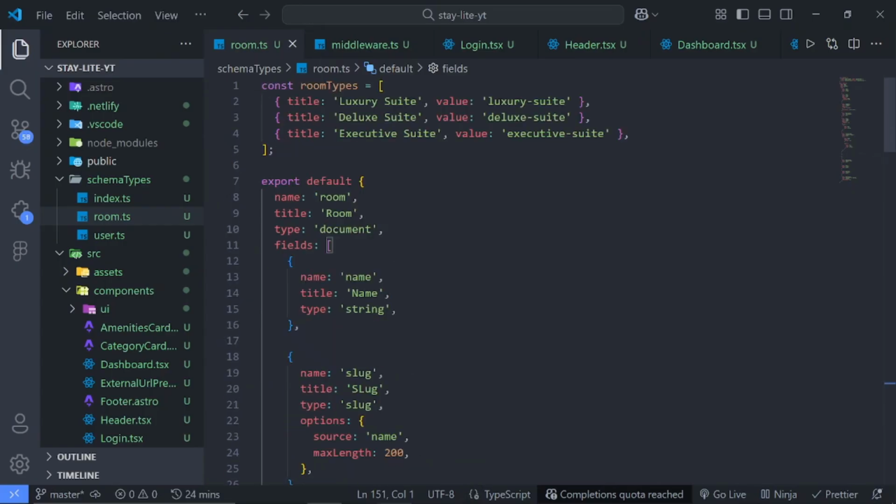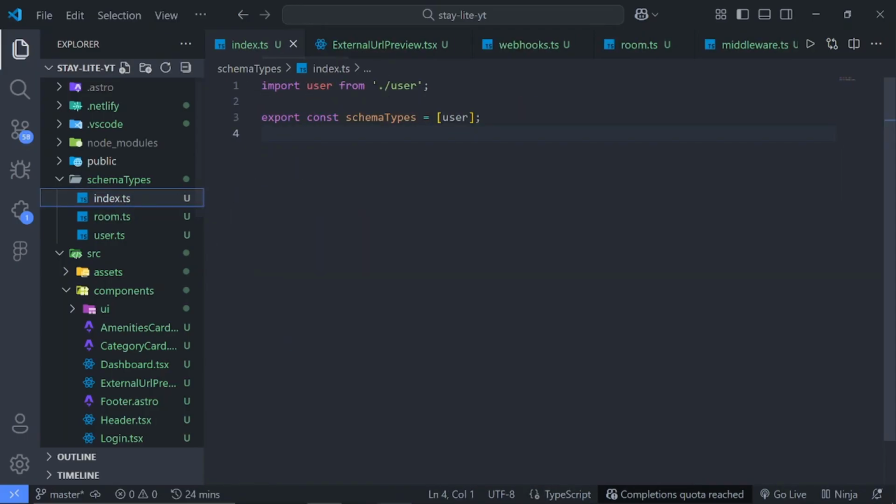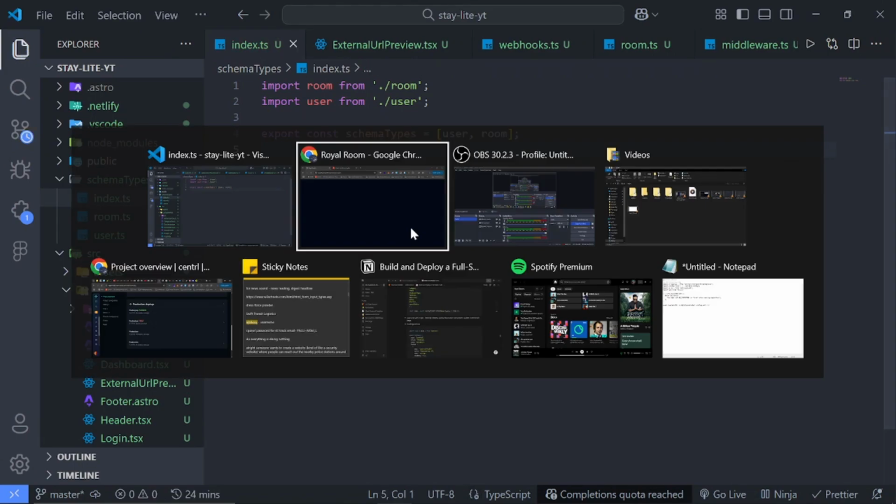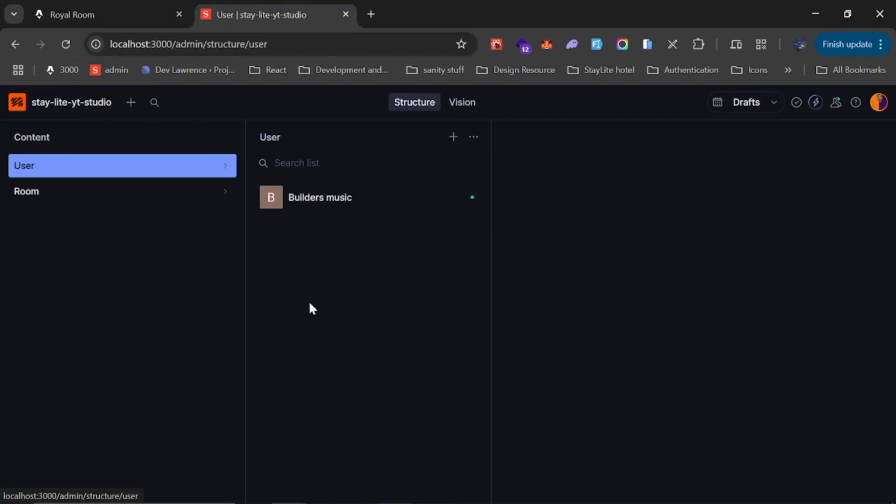So what we need to do now is to go to our index file and import it like so. So we say room, import it, save, and now let's allow these guys to load. All right, it has loaded properly now. And if you notice, I got rid of the 2 users that were incorrect in the previous video.